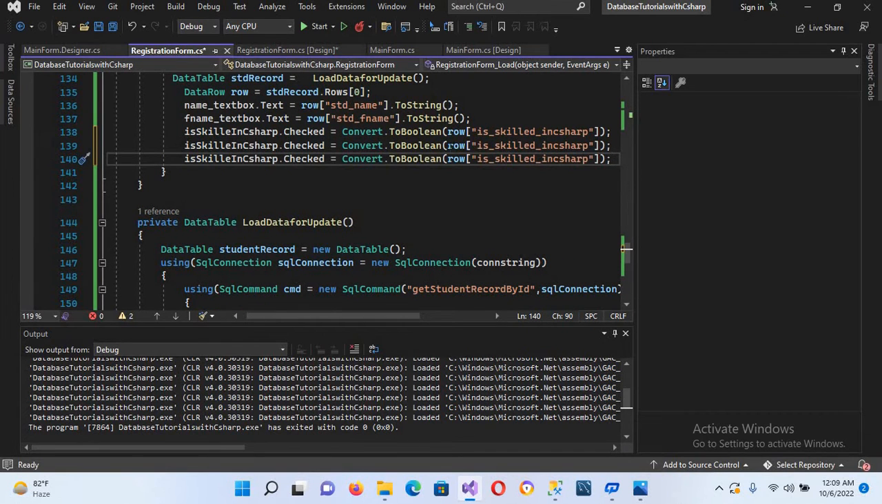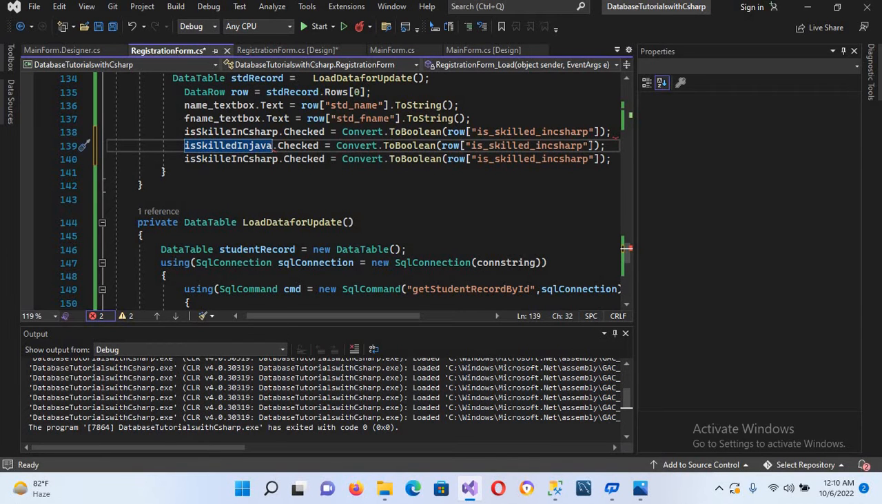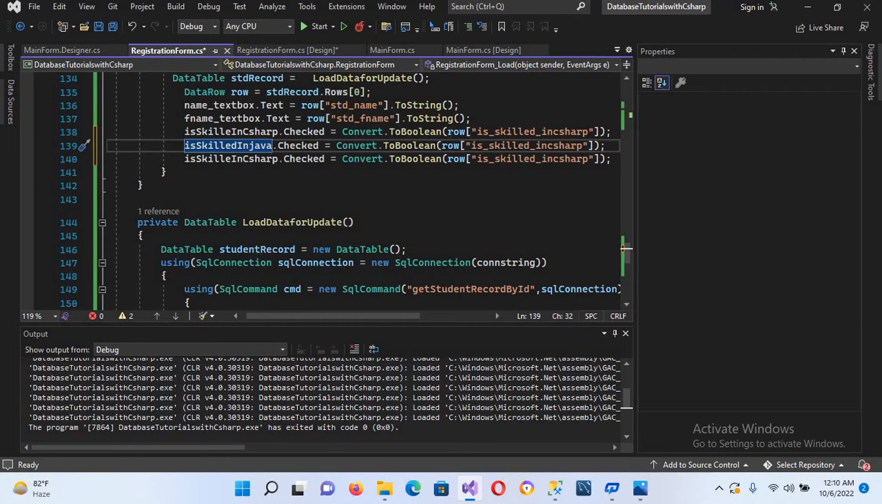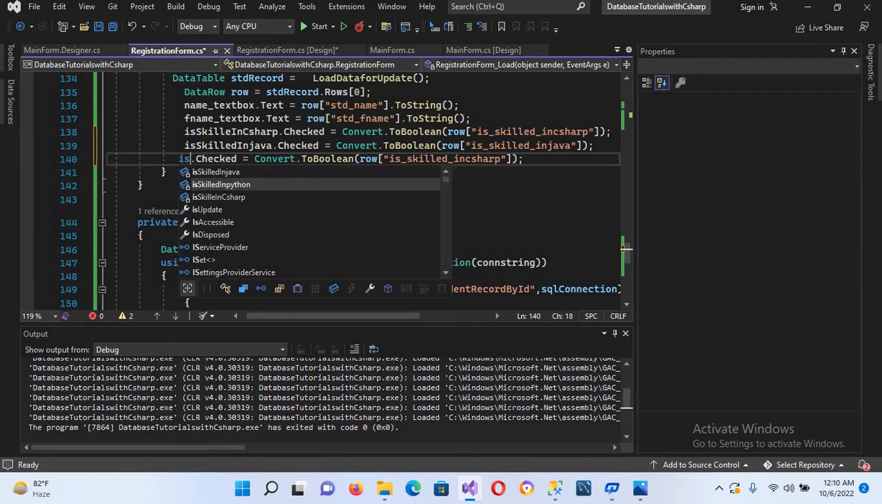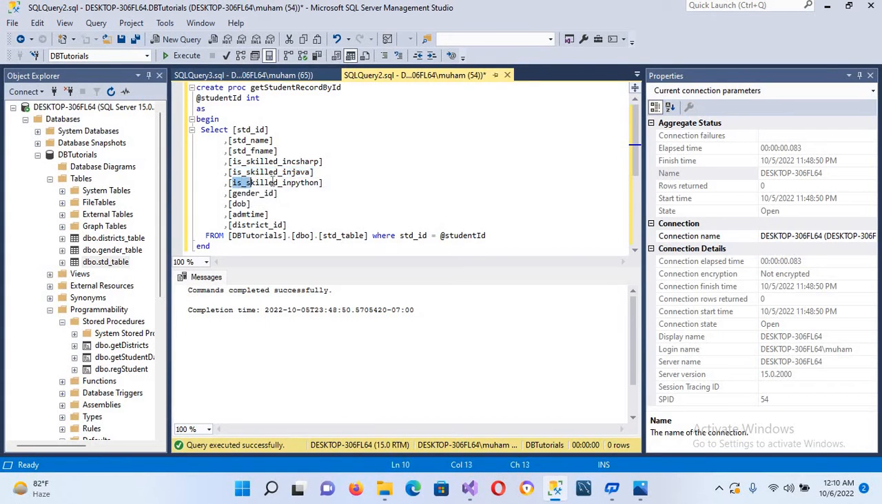So now we will change this as skilled in Java, and we will copy the column name from here, skilled in Java. I'll copy it from here, control C this, and now we'll go here to our code and control V it here. I'll backspace this one, and similarly we will use this is skilled in Python, and I'll remove this, and we will go here, copy this, control C this, and now we will control V it here.